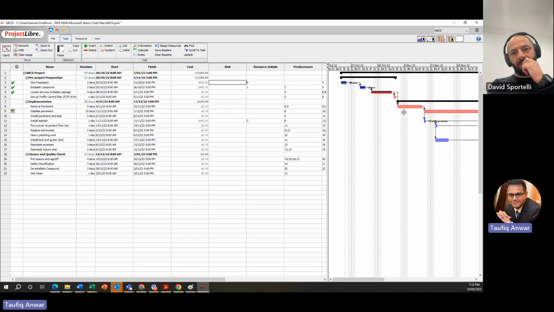However, if this task does not depend on this one, you can see here the predecessor and the successor. For instance, this one is dependent on 8. If it is not dependent on 8 and is dependent on 5 instead, then these 2 tasks have a relationship where they can go in parallel. Yeah, so that's the idea.